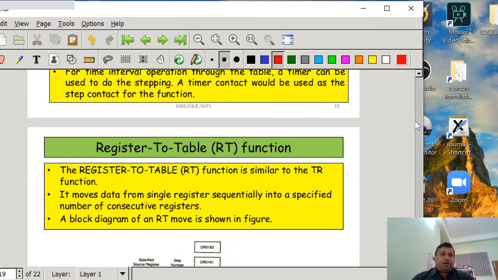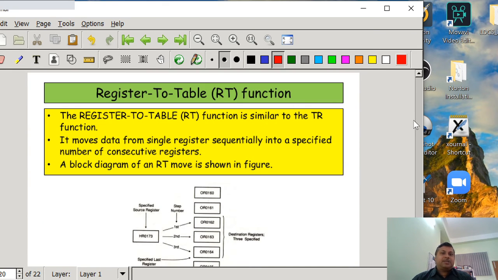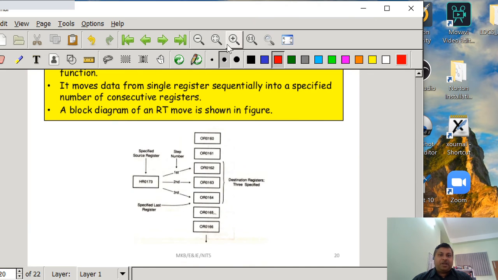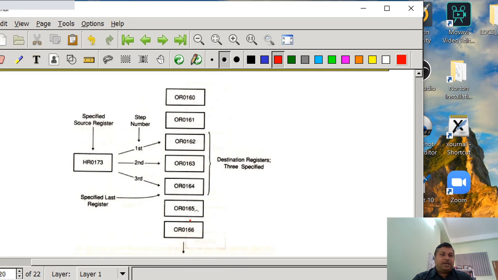Okay, now we are going to understand the register to table function. The register to table function is similar to the TR function. It moves data from a single register sequentially into a specified number of consecutive registers. A block diagram is something like this. I can magnify it. Here you can see the specified source register HR 73, and in a step, suppose we want to transfer the content of HR 73 to three registers, that is 162, 163 and 164. So these are the three specified destination registers.